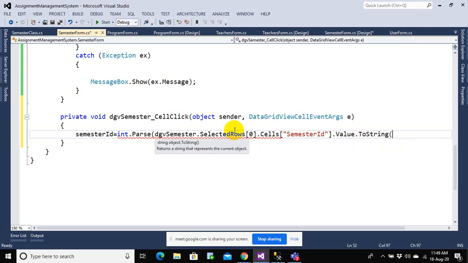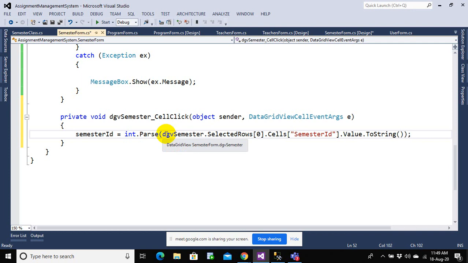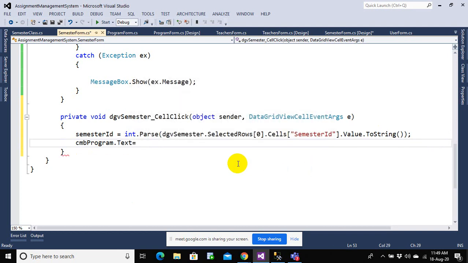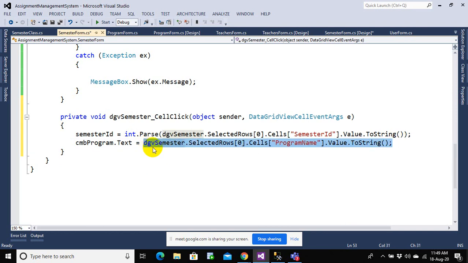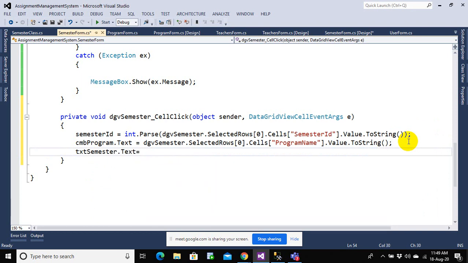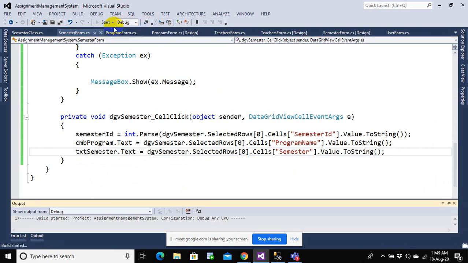Let me copy this info now. Let me just wait for the program name. Let's have the CMB program. The text should be recorded in this, and this is the program name, and a semicolon at the end. And now we need a semester, so let me select this. CMB txt semester dot text should be for week, and that's the semester. All done. Let us check whether we are doing it correctly or not.